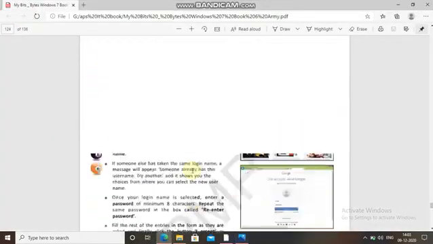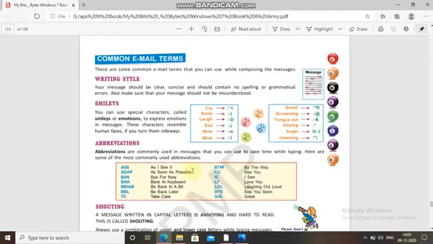Here you can see in this chapter, we had talked about some common email terms, just like writing style, which I told you is very important while writing an email. It should be clear, concise, and should contain no spelling or grammatical errors. Also make sure that the message should not be misunderstood. The person who is reading your mail should understand the things you want to show him through the message.